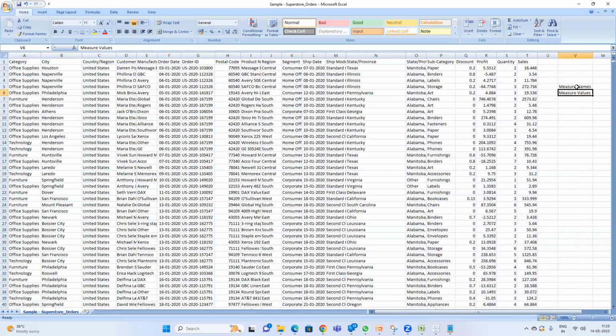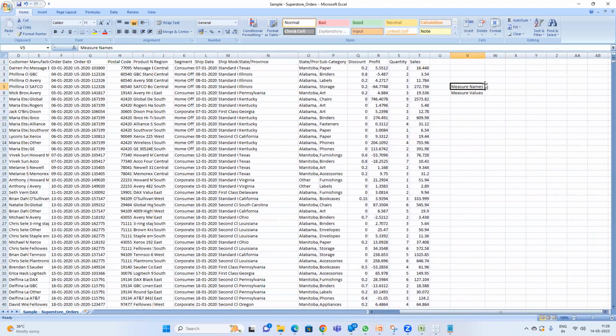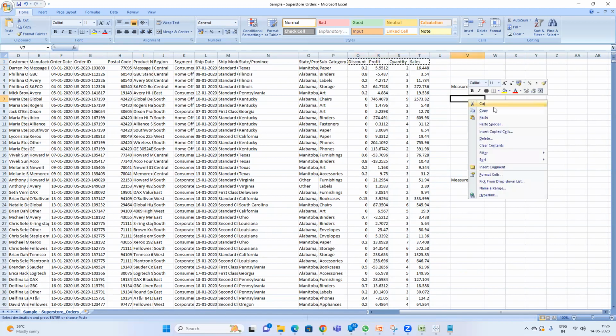Okay, so in the measure names field, it is saying names. So we need to have the headers. So it will store these headers. Okay, so this will contain headers.